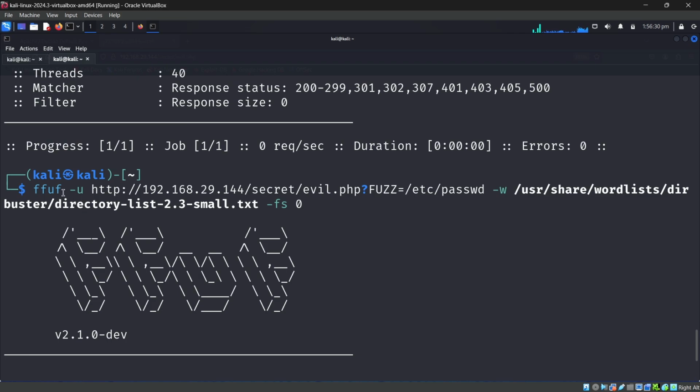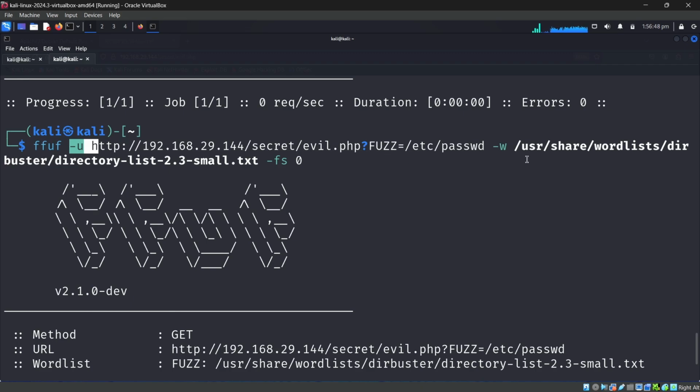So this is the fuzzing tool ffuf, and -u stands for the URL, and at the end of the URL we have to specify a question mark and FUZZ, which is a keyword, and you can specify /etc/passwd. We want to access /etc/passwd, so it is searching for the payload FUZZ. As you can see, -w is for specifying the wordlist, and -fs, which is for 0.